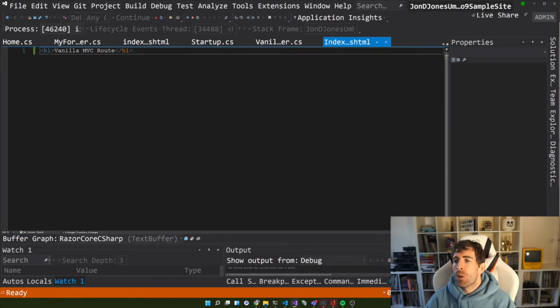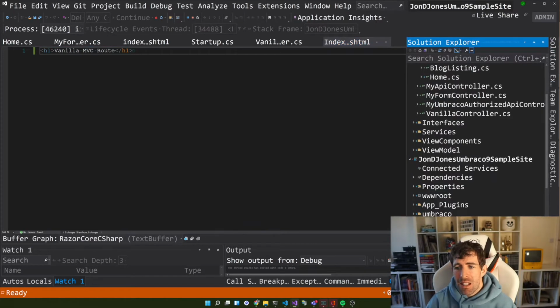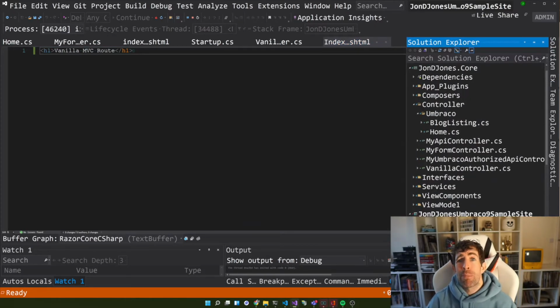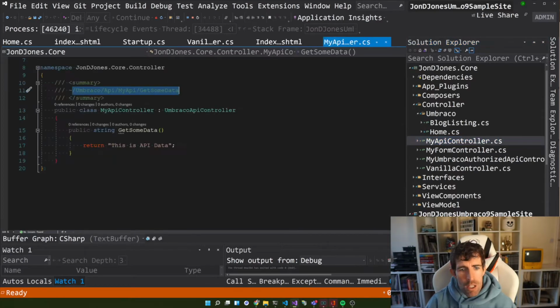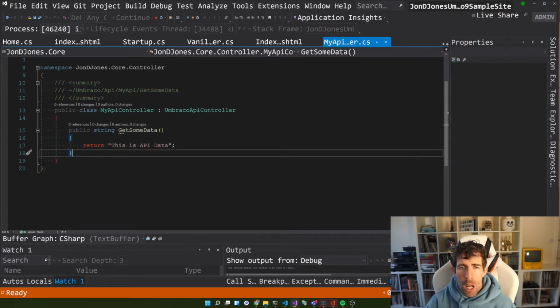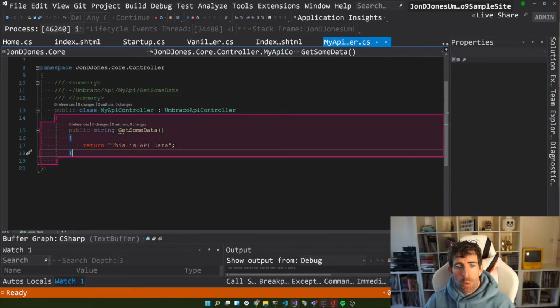So two controllers down. Next, let's talk about APIs. So when we're building any type of Umbraco website, sometimes instead of actually creating a view, you might want to expose some data over an endpoint. Now, as a shortcut, Umbraco provides something which is called the Umbraco API Controller.